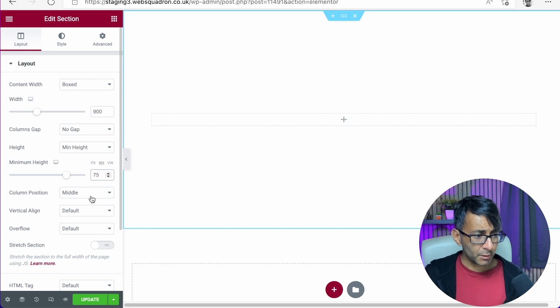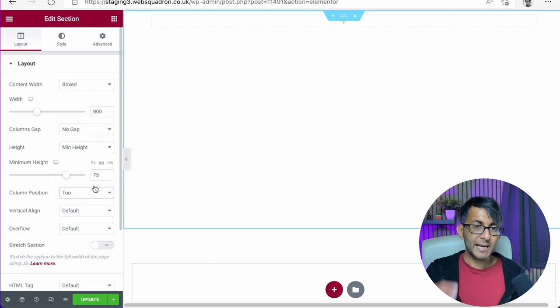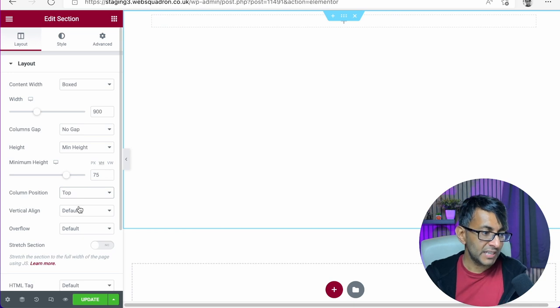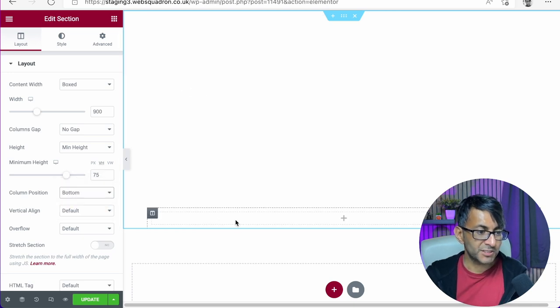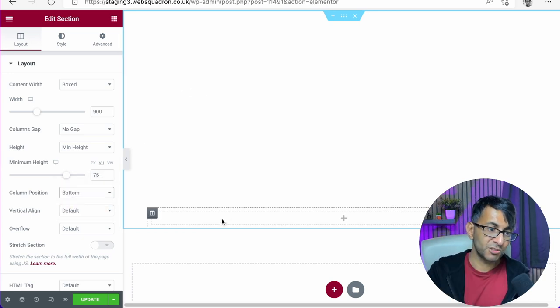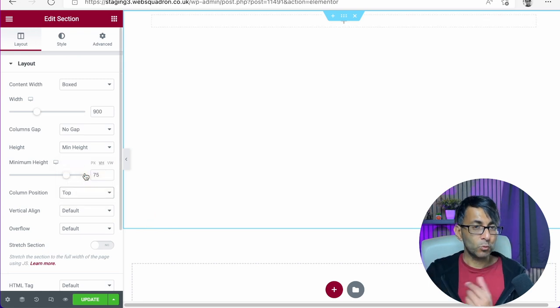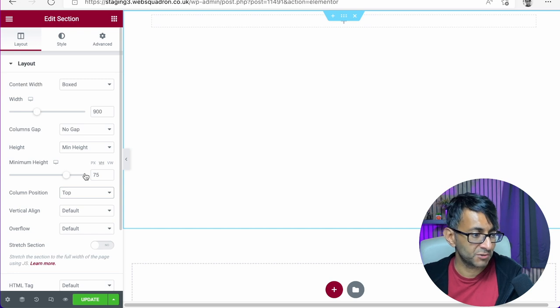Okay, so the column position we're going to leave as a mid. No, in fact, we're going to set this to be as a top. So that now means every time I add in any items, they're going to go right to the top. If I had set it to the bottom, you can see here now, any items would go straight to the bottom. I'm just going to set this to be to the top for now. We will probably come back and adjust this later on, okay?